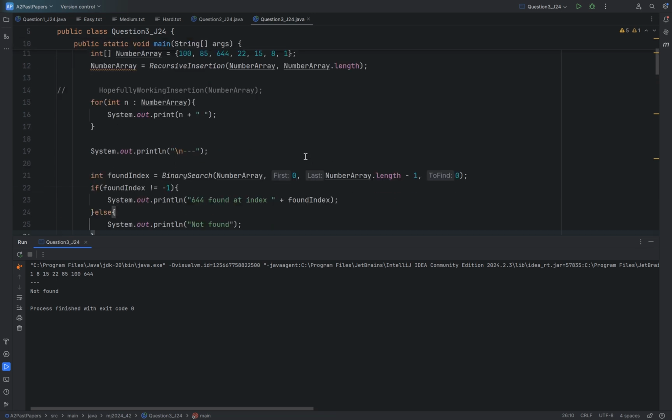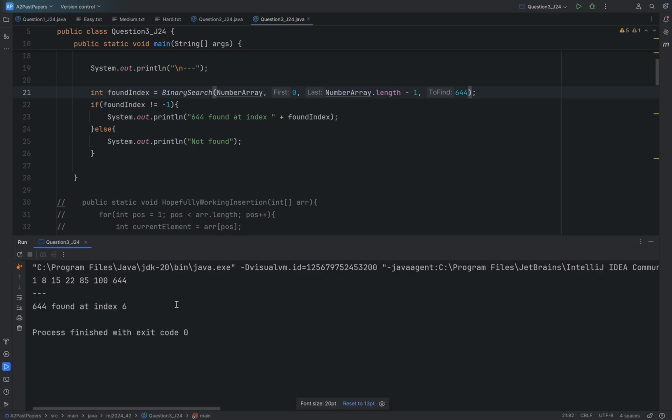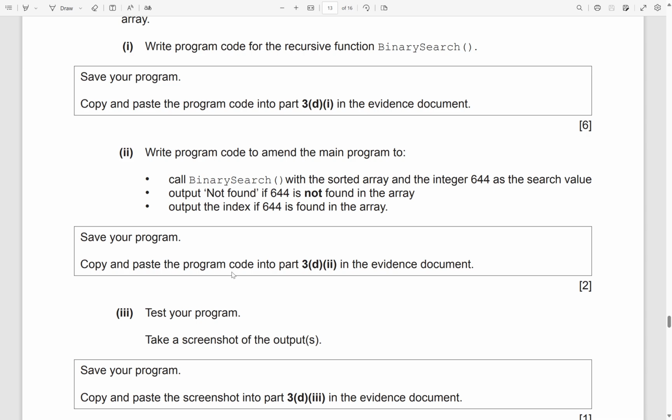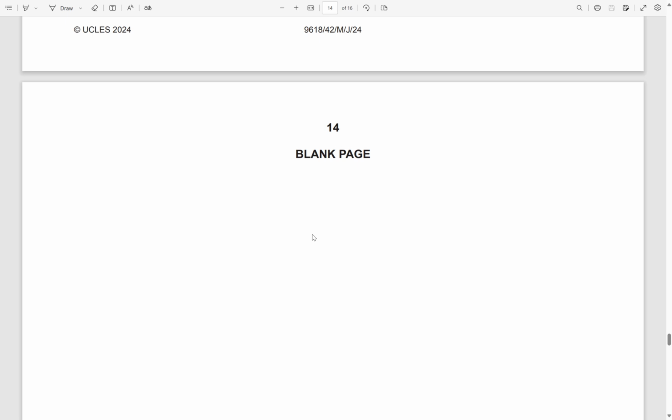Okay, wait, did I type in the wrong number? Right, because I've still got this to find as 0. So let's try again. And then it says 644 found at index 6. Then we just test and take a screenshot.